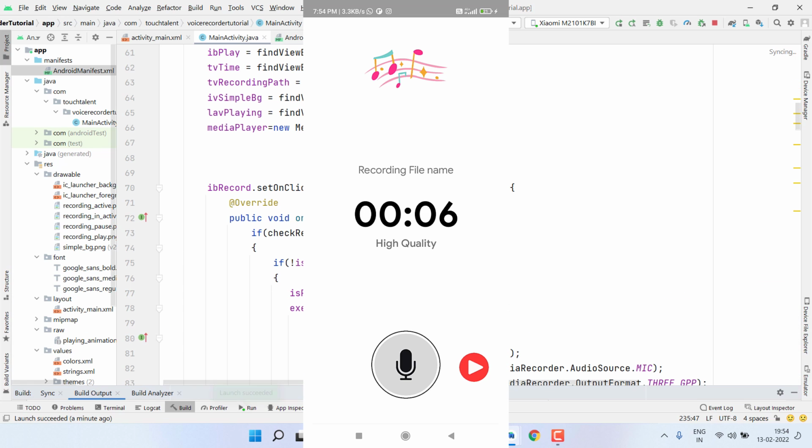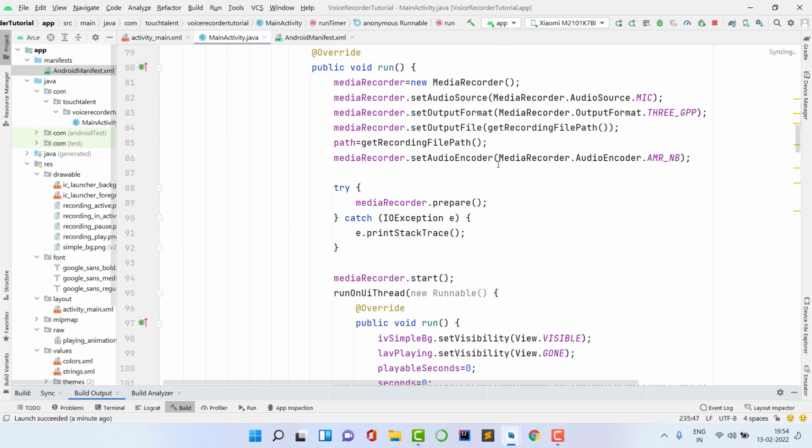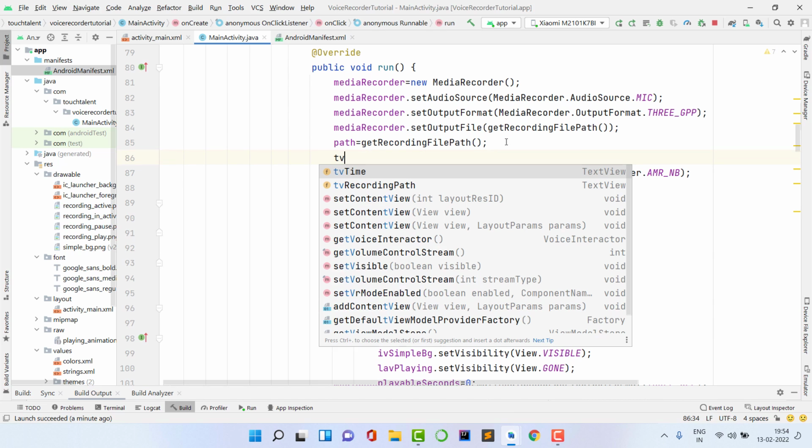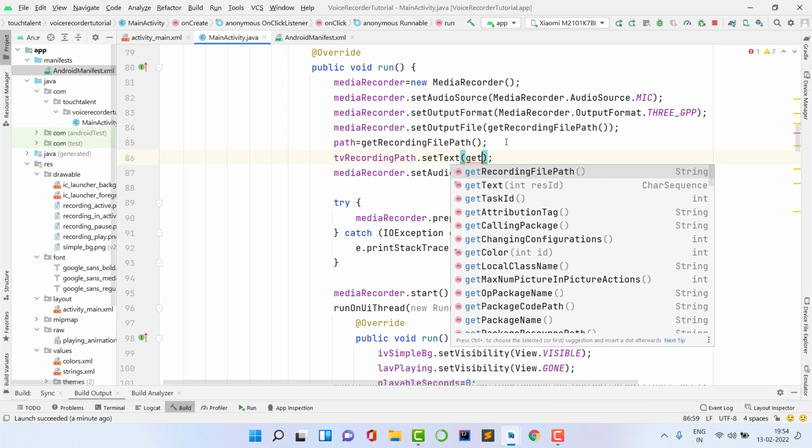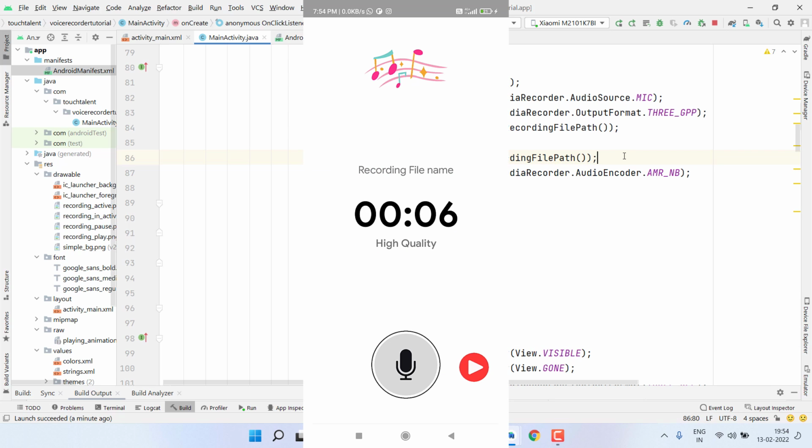So I have to set that file path on our recording. You can see where I am getting this, I am getting it here, and I have to set it here. So TV recording path dot set text, and inside this we need to set the recording's get recording file path. I forgot to do this. So now let's run this again.